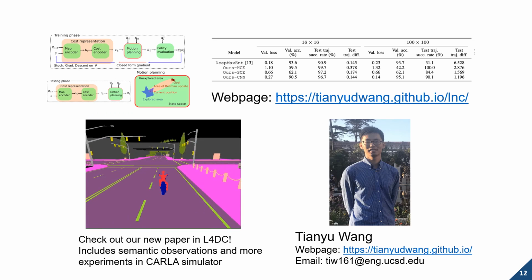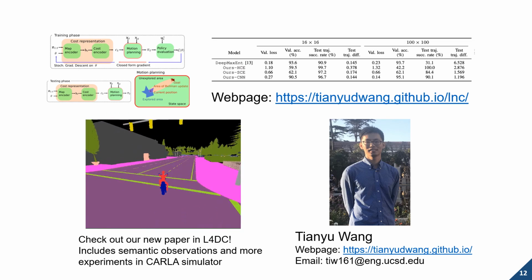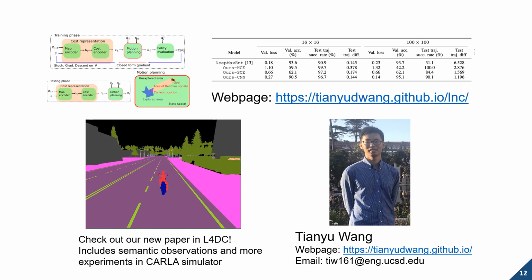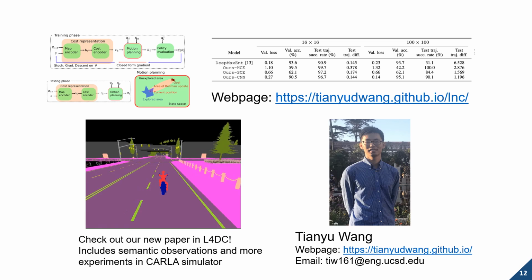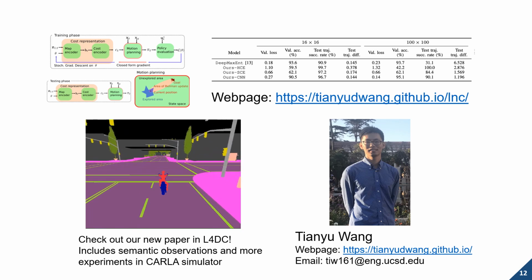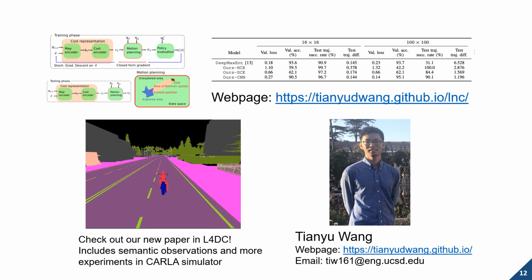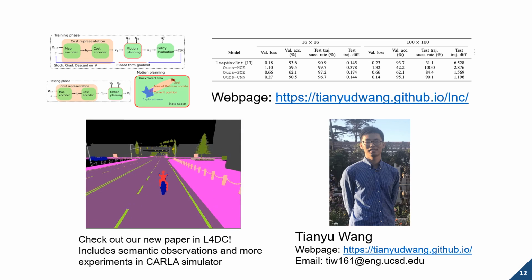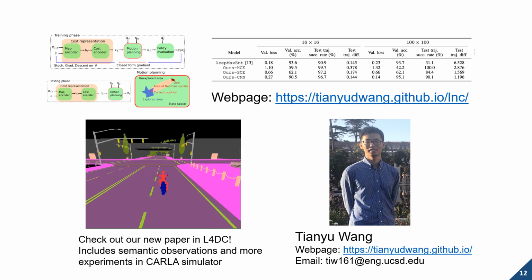For more details on the method and additional results, please visit our website. Also check out our new paper submitted to the Learning for Dynamics and Control conference, where we include semantic observations and more experiments in the Carla simulator.